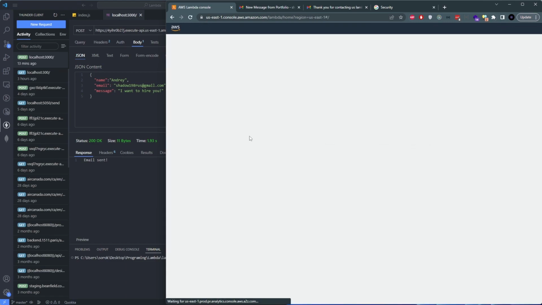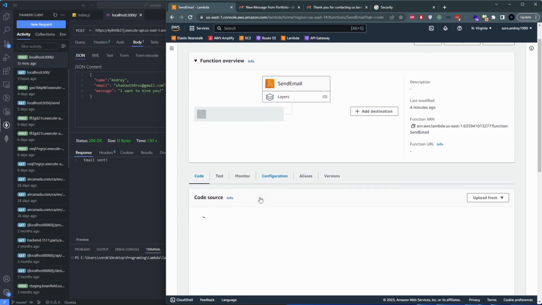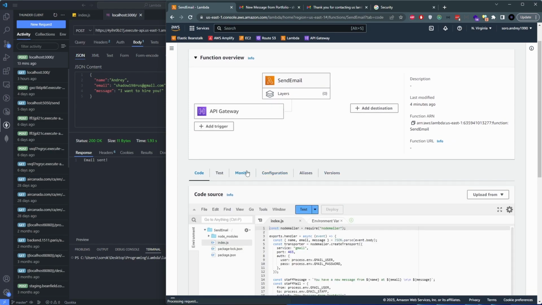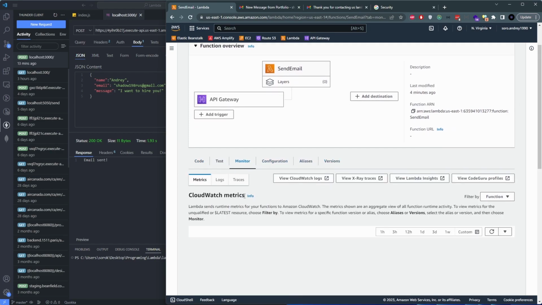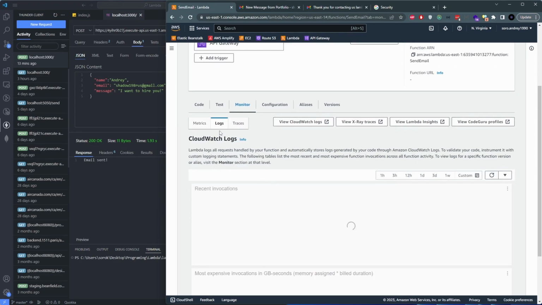Let's go back to Lambda now, since we have this endpoint set up. Send email, and if you go to monitor, this is where you're going to see your outputs, either inside of the logs.